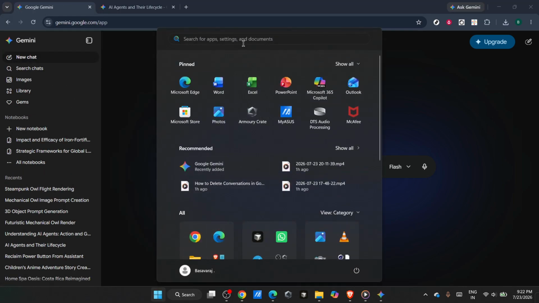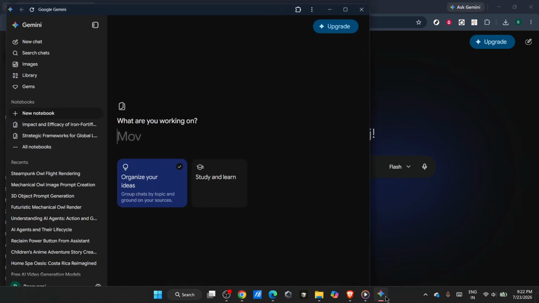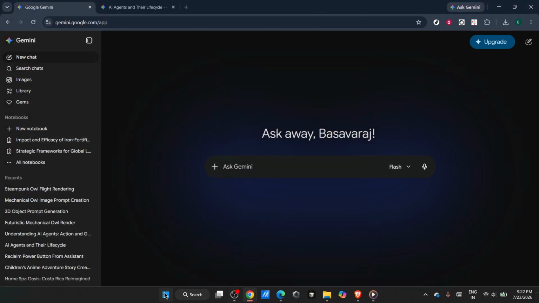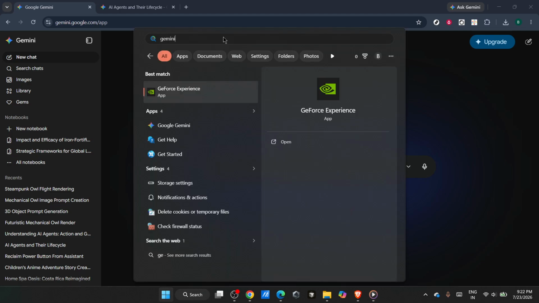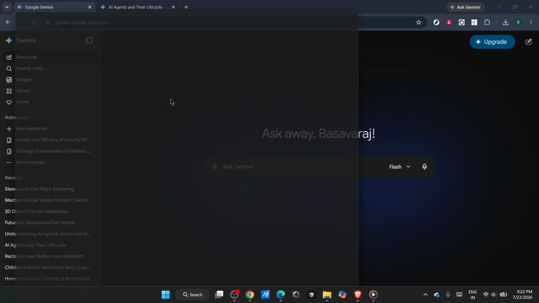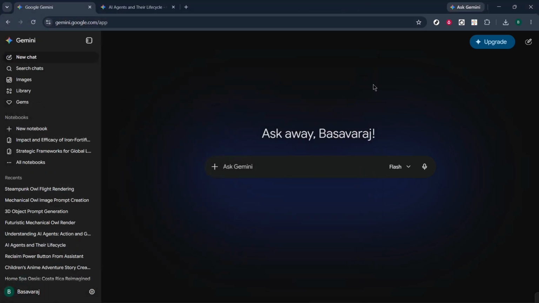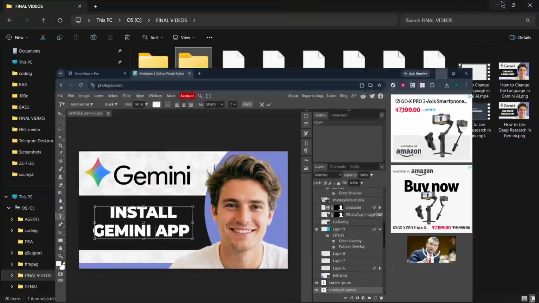You should be able to see the new application icon shortly on your desktop or even in your Start menu, depending on how Windows organizes newly installed apps. Once it's done, you can simply close your browser, and from now on, whenever you want to use the Gemini AI app, you can just click the icon on your desktop. This not only streamlines your access, but also gives you a fresh, dedicated window to work with, separating it from other distractions. And that's it. You've successfully installed the Gemini AI app on your Windows 11 or 10 operating system.